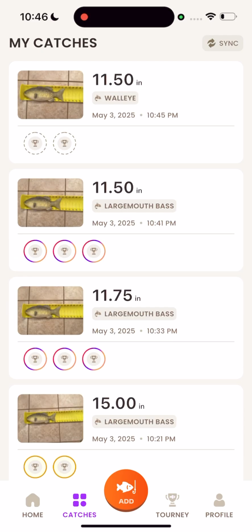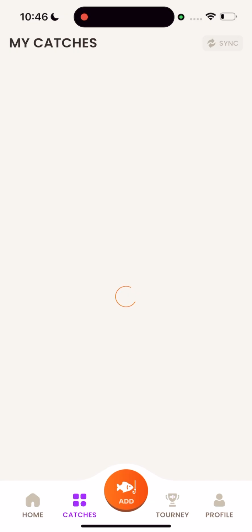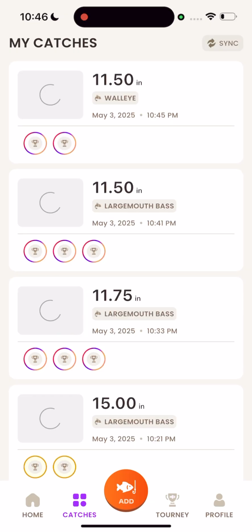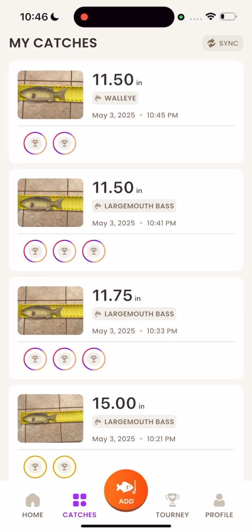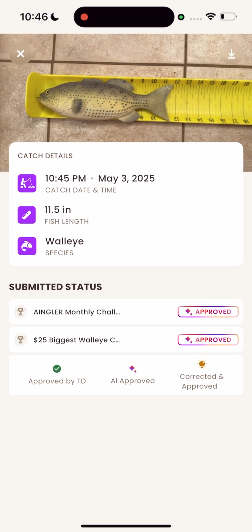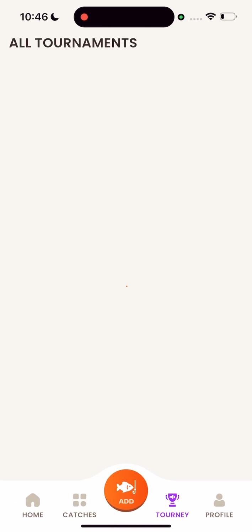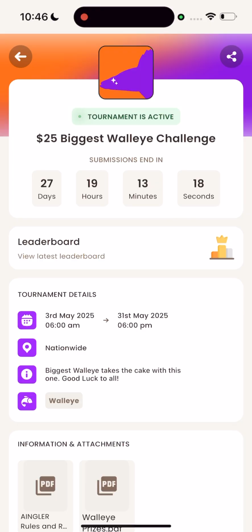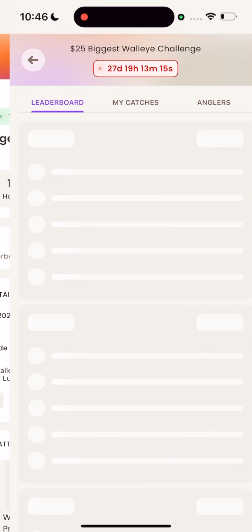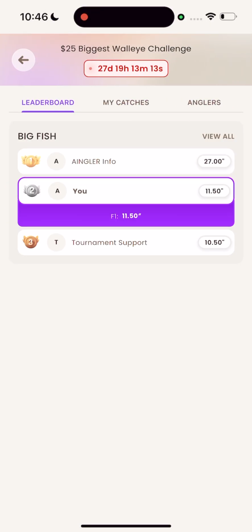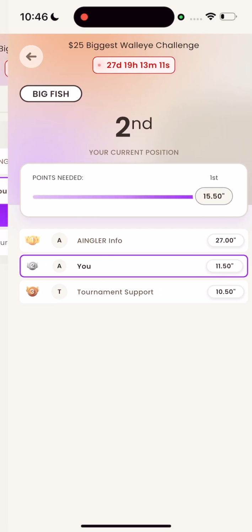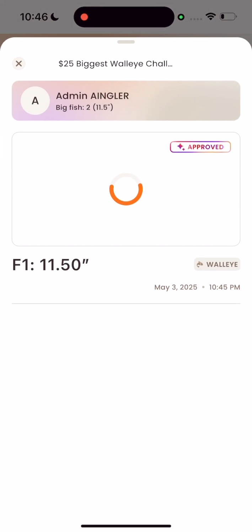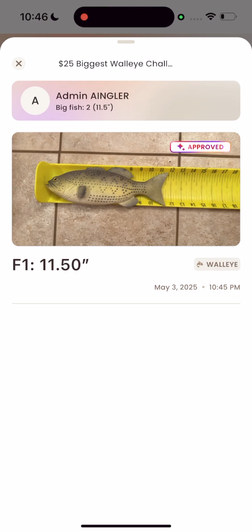All right, let's go back and check on our catch. All right, so that one was AI approved at 11.5 inches as well. So let's go look at our walleye leaderboards. We're going to go to biggest walleye. We're going to click on leaderboard. And there we are, second place at 11.5. If we click on that, again, there's our catch, AI approved. It was just submitted, and we are good to go.